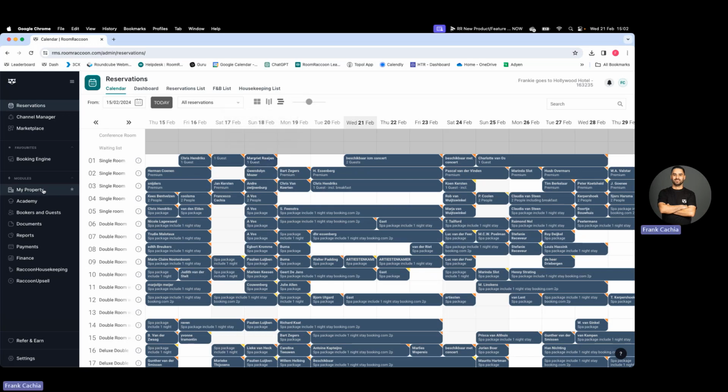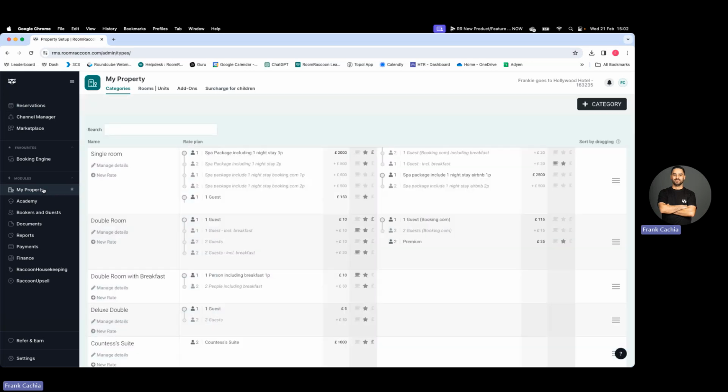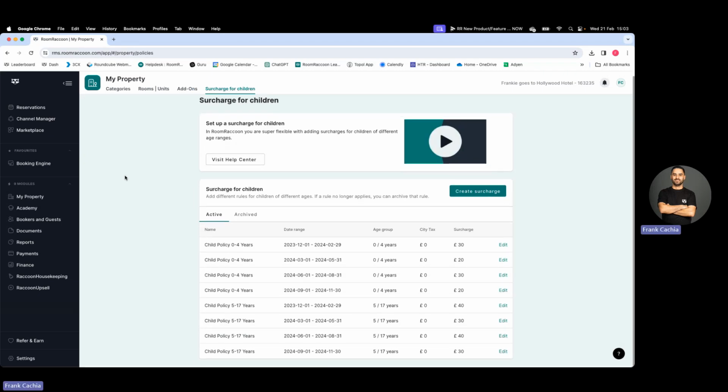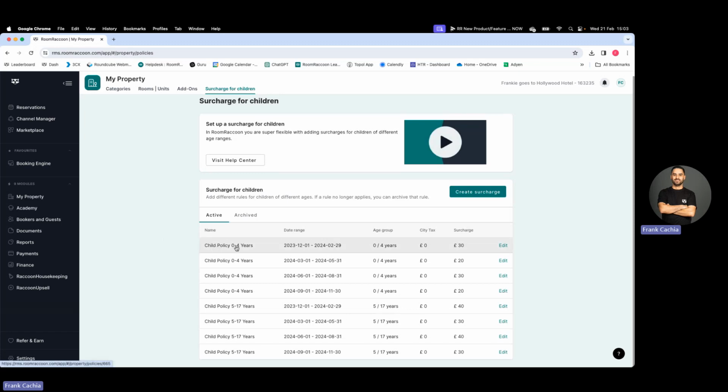To get to the child policy and set up your surcharges for children, you go to My Property in your RoomRaccoon account and go over to Surcharge for Children. What you will see here is in my demo account, I've created different child policies for different age brackets. So as you can see, for 0 to 4 years and 5 to 17 years. And what I've done is I've split them into the seasons, so winter, spring, summer, and autumn.